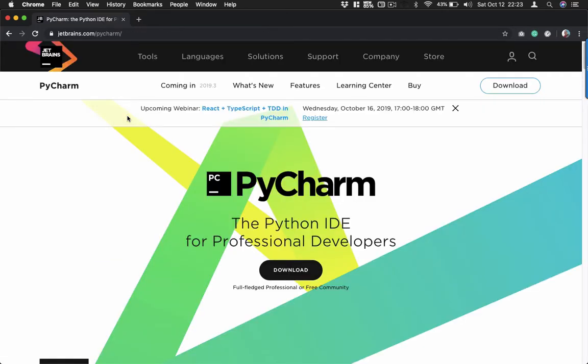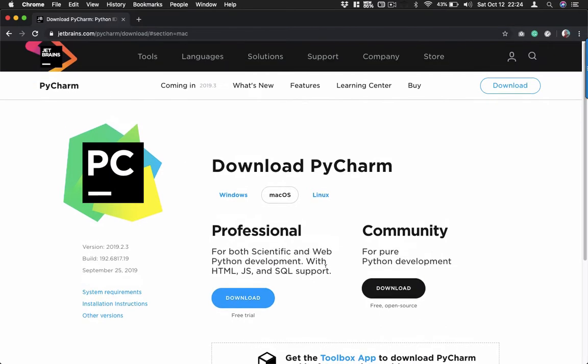specifically for Python. As you can see here, we are now in PyCharm, the Python IDE for professional developers. If you click download, you have two options here. The first one is the professional edition, which you can download, but after a certain time frame you'll need to pay for it. But there is a community edition wherein you could use it for free. So what I have installed is the community edition.